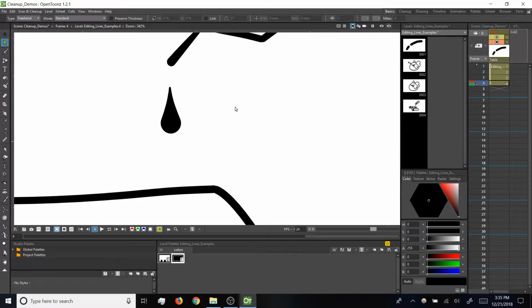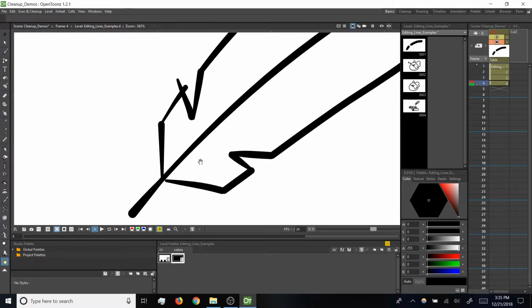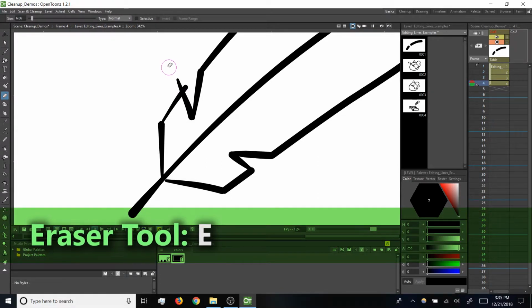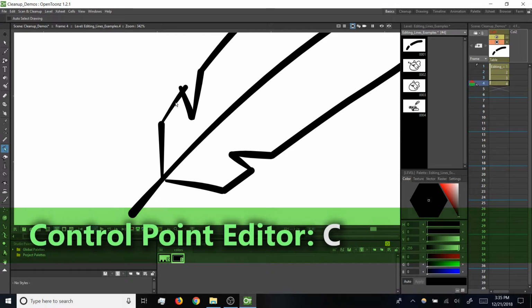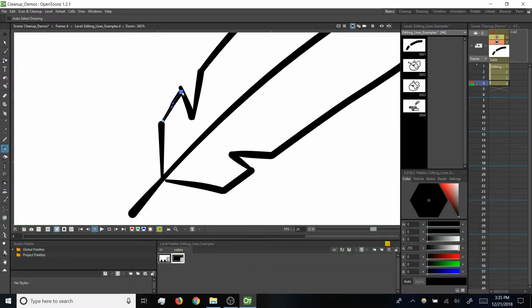All right, then moving on up to the quill, we've got some messiness here where these lines are not coming together like we want them to. You could technically tap E to switch back to the eraser tool and chip away, but it's not precise, and you run the risk of erasing one when you mean to erase the other. So I'm going to hit Control Z to undo that, and instead I'll tap C to switch over to my control point editor, and then I can move the endpoints for my lines to make them come together exactly how I want.